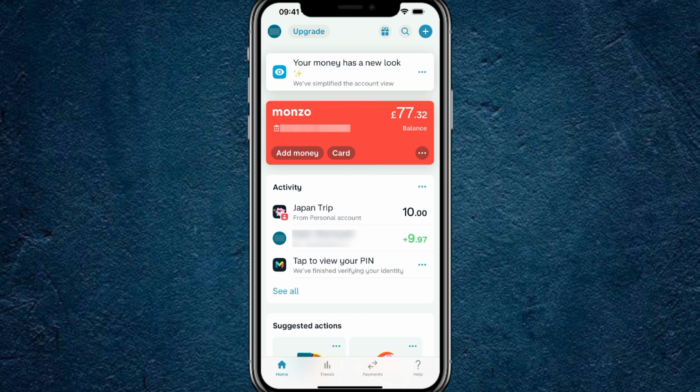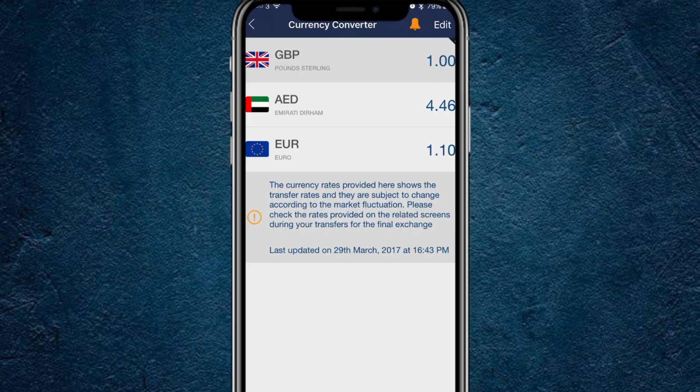Start by opening the Monzo app and heading to the Payments tab. You'll find it along the bottom of the screen, and it's the hub for sending and receiving money. This is where you manage transfers to friends, set up bank payments, and importantly for today, handle your international transfers and currency conversions. Inside Payments, look for Transfer Internationally.